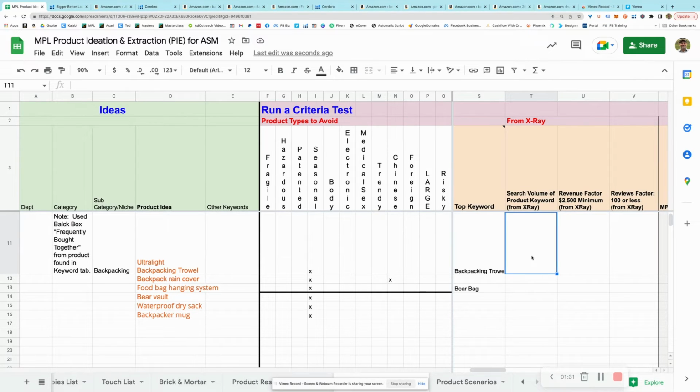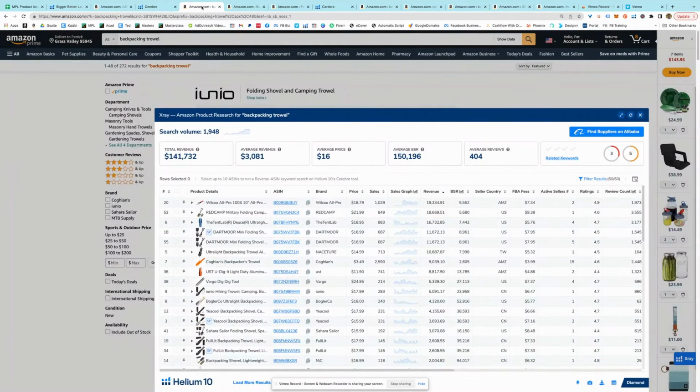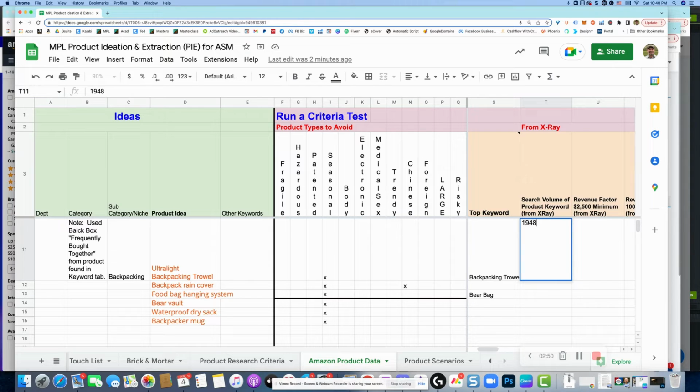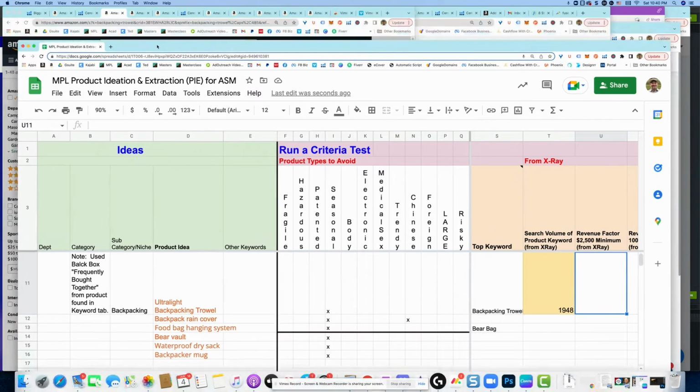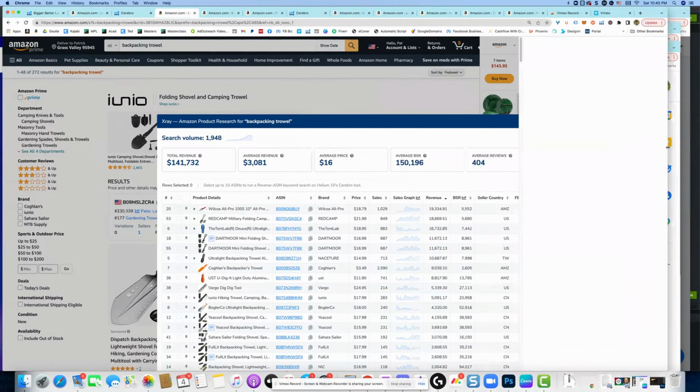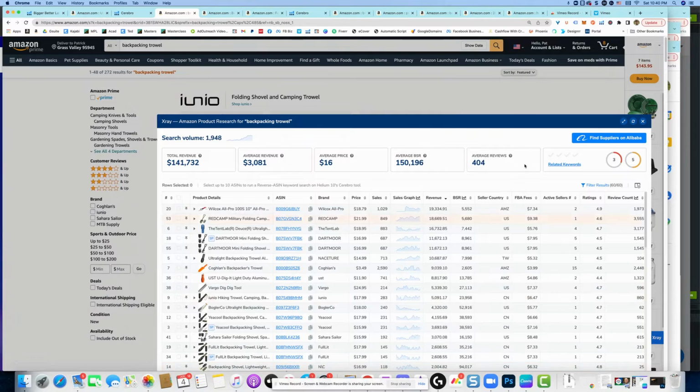Backpacking trowel. We had looked this up already. I kept those windows open. So backpacking trowel has a search volume of 1948. So 1948 is the search volume and the revenue factor. I already walked you through how to set up your X-ray success scores, but that's exactly what we're going to go mark down now. We've got the backpacking trowel X-ray report pulled up, and what I'm looking at is the search volume I just got and these 2 scores here.